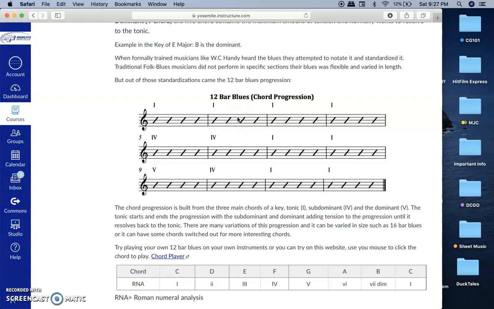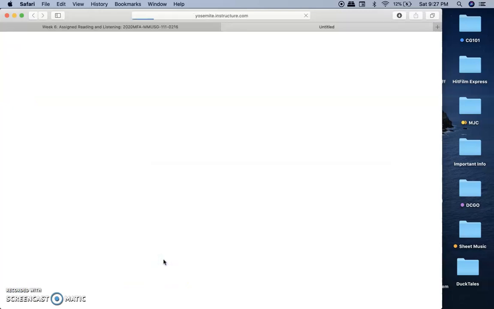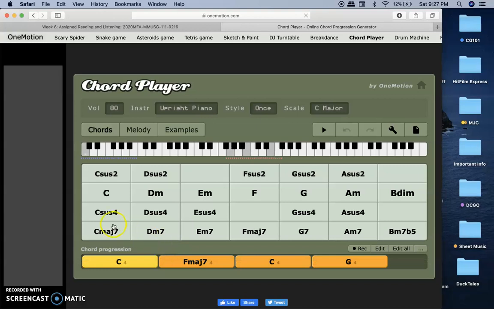Now for a lot of us who are non-musicians, it might be really hard to hear that. So the only way to do that is actually practice with playing something. Now I don't expect you to play an instrument, but I do suggest that you come over here and click on this chord player. It'll take you to this website and it'll give you a chord player.